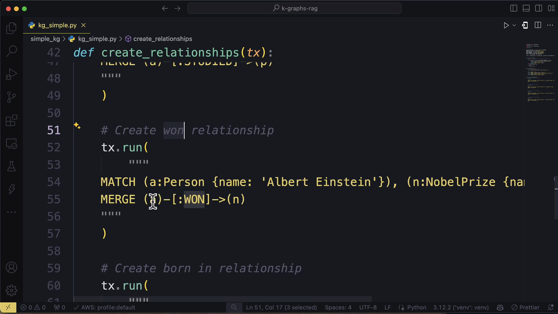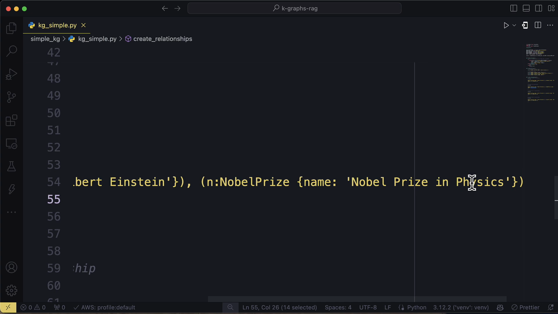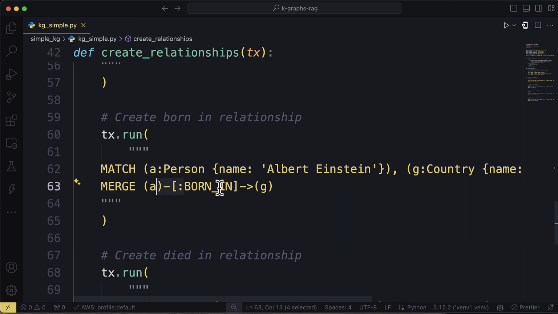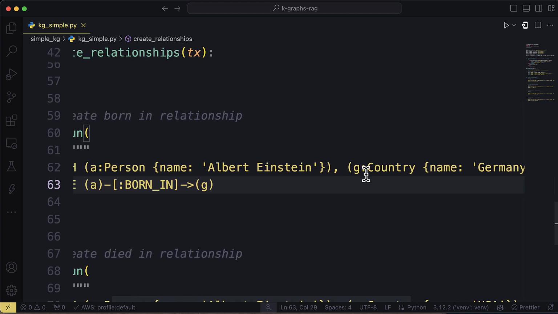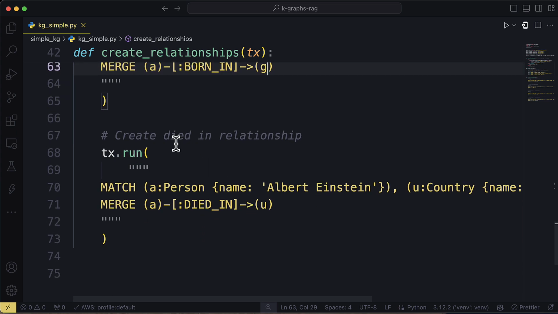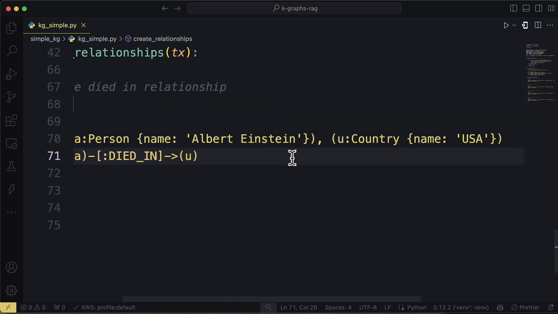So the same thing, the syntax is the same, right? A is person, Albert Einstein, and what did they win? They won a Nobel Prize, okay, which is the actual value, this, what you see, the text, right? And the same thing for the born in relationship. So in this case, Albert Einstein, person, was born in Germany. So the syntax can be a little bit daunting in the beginning, but that is what's happening here. And the died in relationship, the same thing. Einstein, person, died in U, in this case, USA.